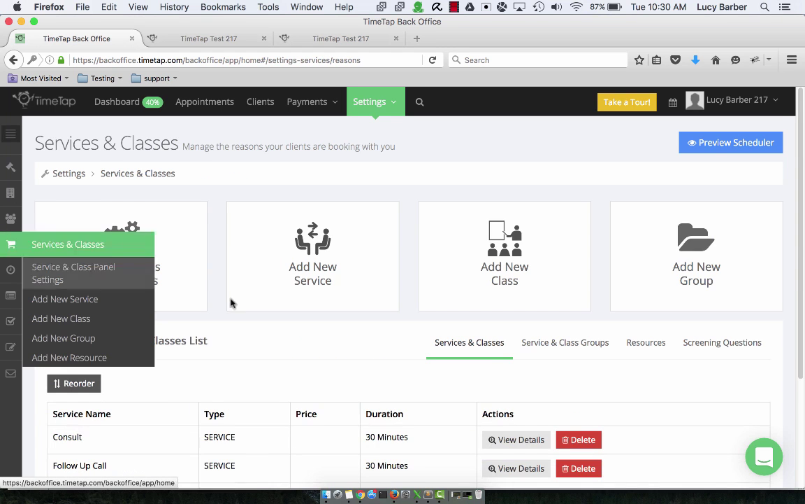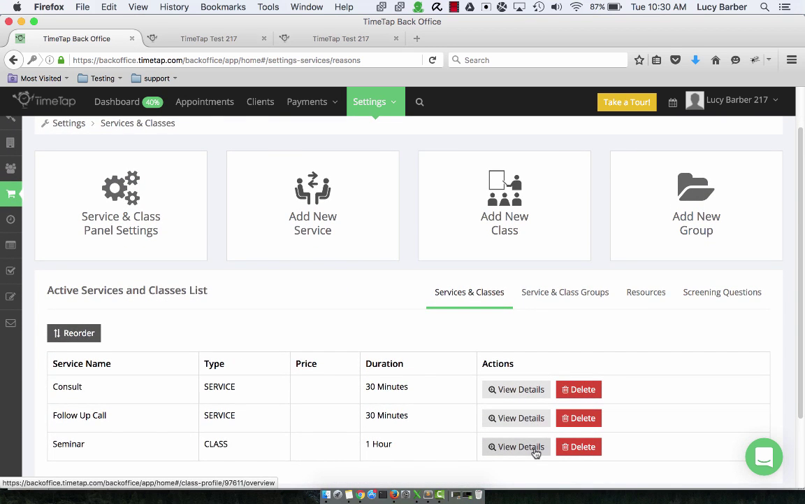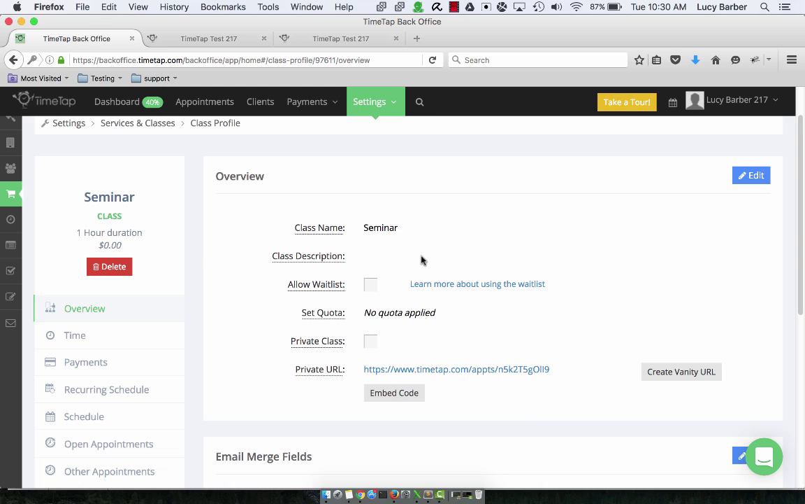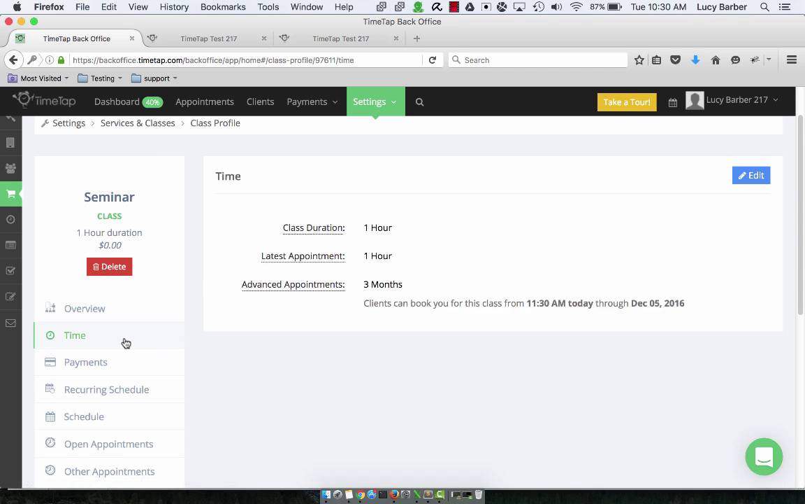So this class has many of the same features on the profile, the ability to set a waitlist, whether it is private, it's going to show up on the main scheduler, or if it's just going to show up at the private URL. You can also go into the time page for that and set a duration for the class. That's going to be the default duration for each of the sessions you set up for the class, and set a booking horizon or time frame as to how close to the start time of the class they can book and how far out in the future they can click to see other classes they can book into.